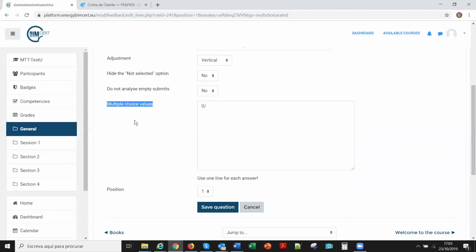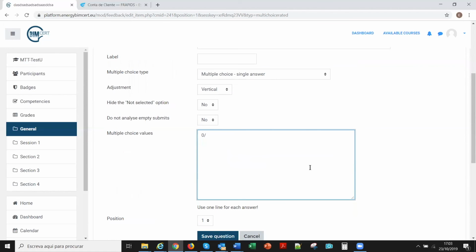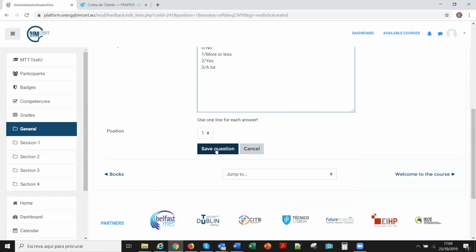And multiple choice values. This is the most complex one because you have to put here all the options, one per line, one line for each answer. But you have this 0/, which is the rating. That's why we choose a rated question, multiple choice rated. This one is the only one that allows you to get means. So 0/ no, 1/ more or less, 2/ yes, and 3/ a lot. This will allow you to compute averages. So if 2 students answer 3 and 1 answers 1, the average will be 7 divided by 3, so it won't be between 3 and 2. Save the question. And this is it.